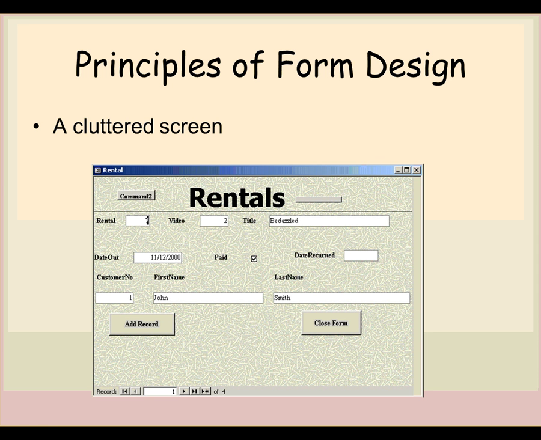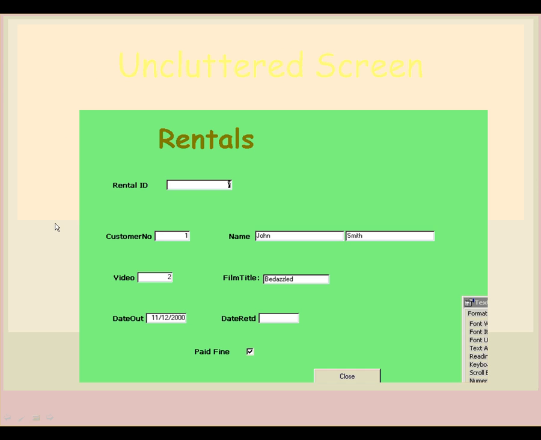Principles of form design. It's not a good idea to have a cluttered screen. Look at the lines you have left and right. People like pattern. Lines going this way and the other way is not good. When it's a simple, uncluttered screen, it's better. Think of contrast always.